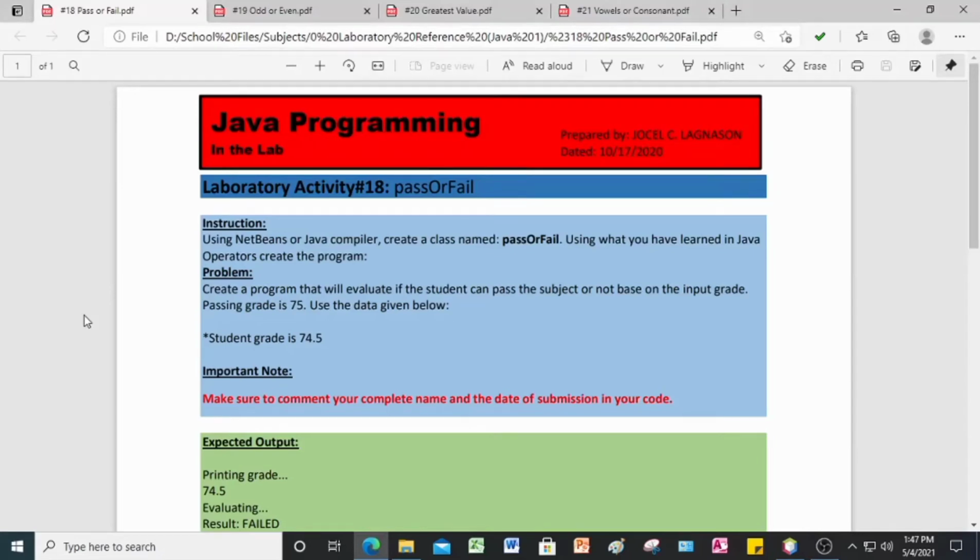Okay, students, good day. Today we're going to create your laboratory activity number 18, Pass or Fail. So the instruction: using NetBeans or any kind of Java compiler, create a class named PassOrFail. Using what you have learned in Java operators, create the program. So we have this problem.